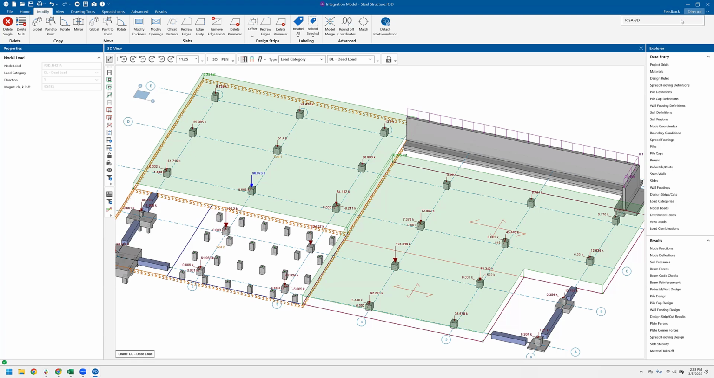You jump back up to RISA 3D, run the analysis, it updates the reactions, and then you jump back down to RISA Foundation. And again, because it's the same model, the same base background layer of results and everything, you're able to jump back and forth, right? There's no limitation there in that case.